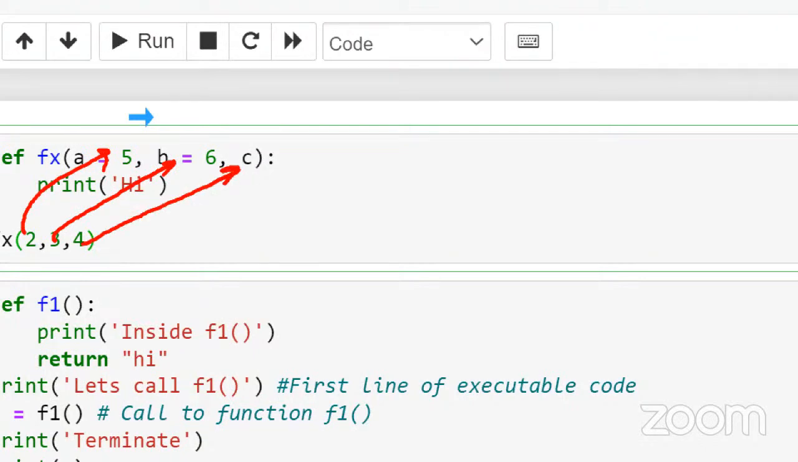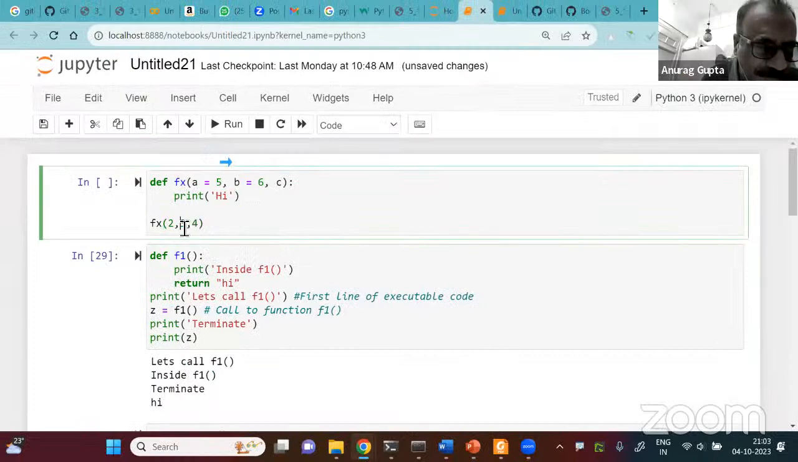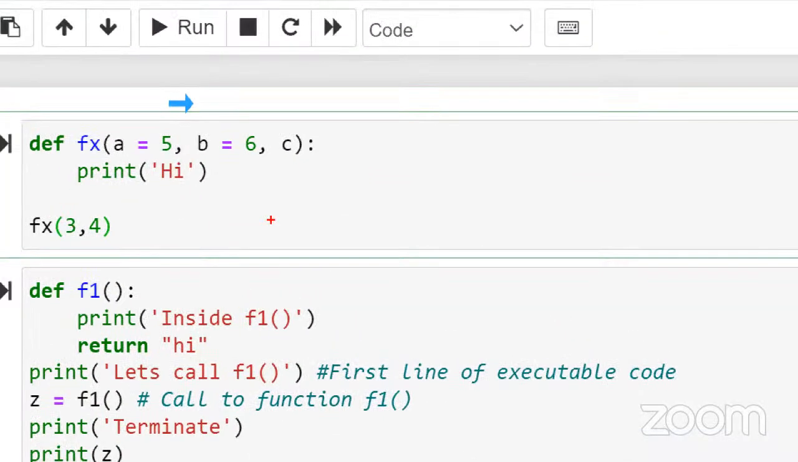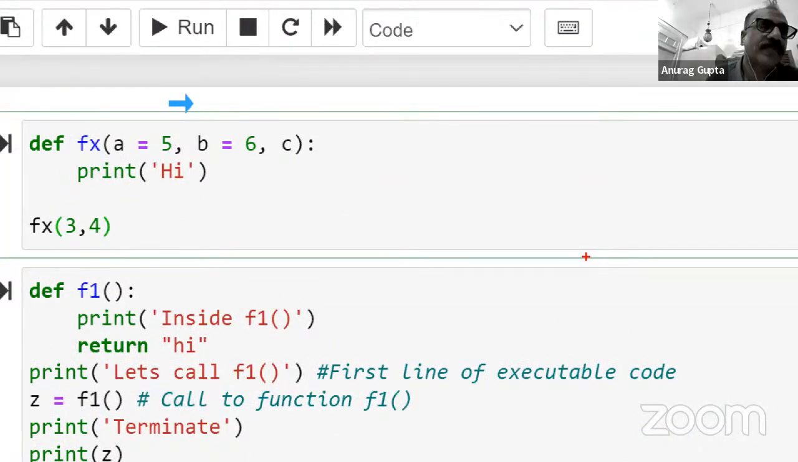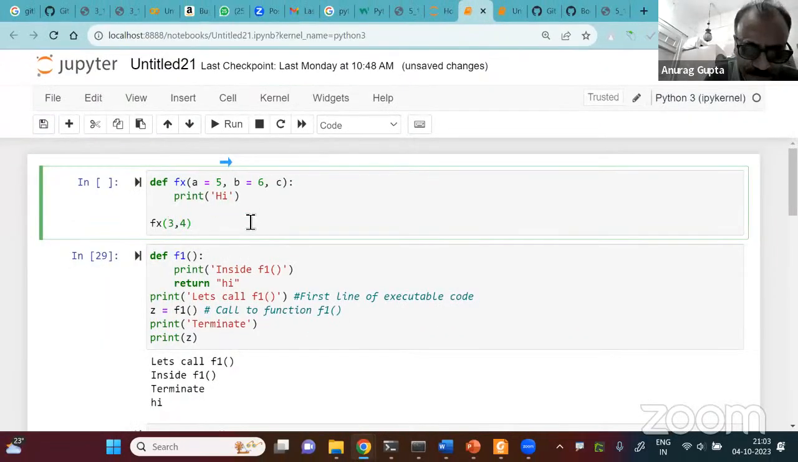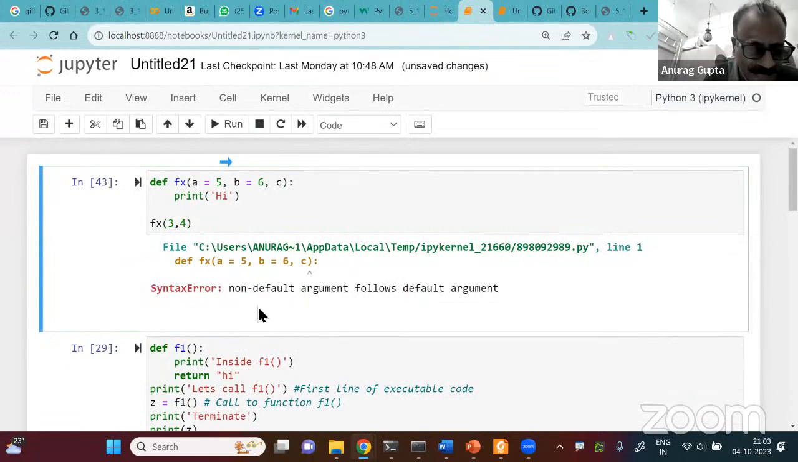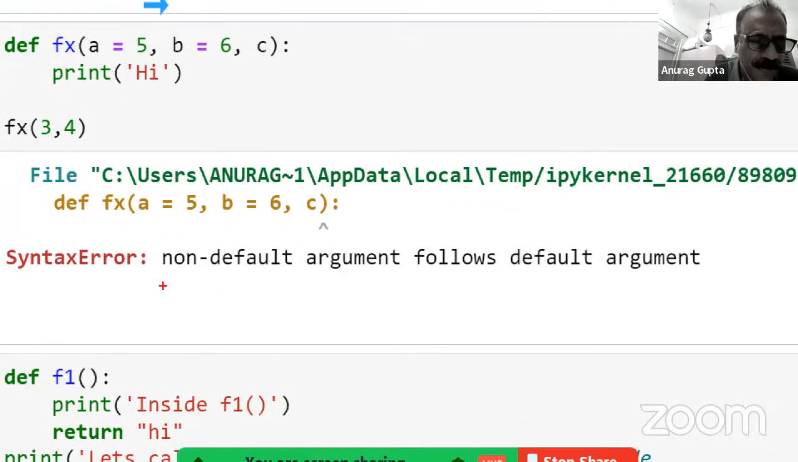Right? Okay. Now suppose I call it like this. Now what should happen? Tell me. 3 to A, 4 to B. Then there will be an error because there is no C. If you want to call this function, there must be 3 parameters. So this will throw an error. I'll just show you. If you try to run this, it will throw an error. See, the error is very informative. Non-default arguments follow default arguments.